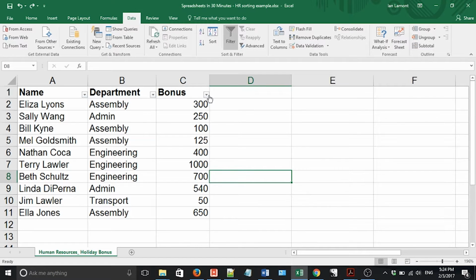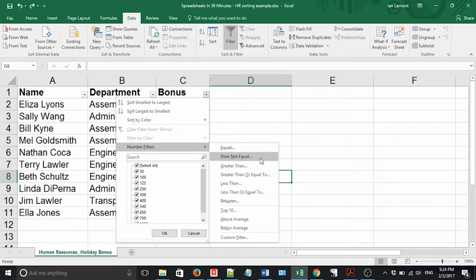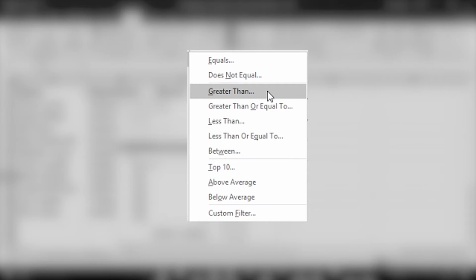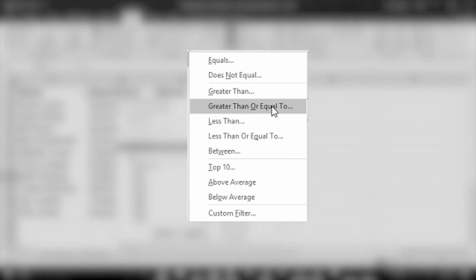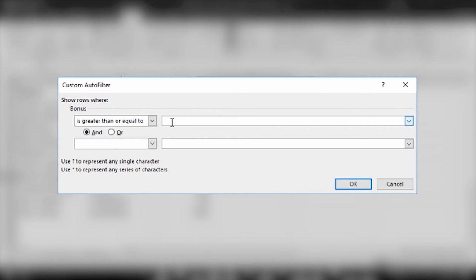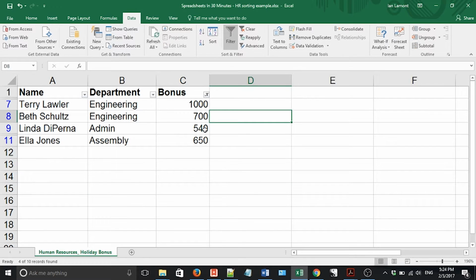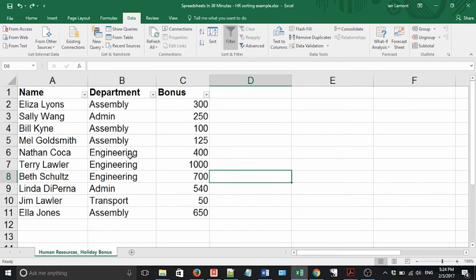But what I want to do is everyone over $500. So again, click the drop-down filter arrow, number filters, and then I want greater than or equal to. That's important because I want to include $500 if that's one of the values there. It's greater than or equal to $500 and hit OK. All right, so there are the people that made more than $500 as a bonus that year, and here are their names.